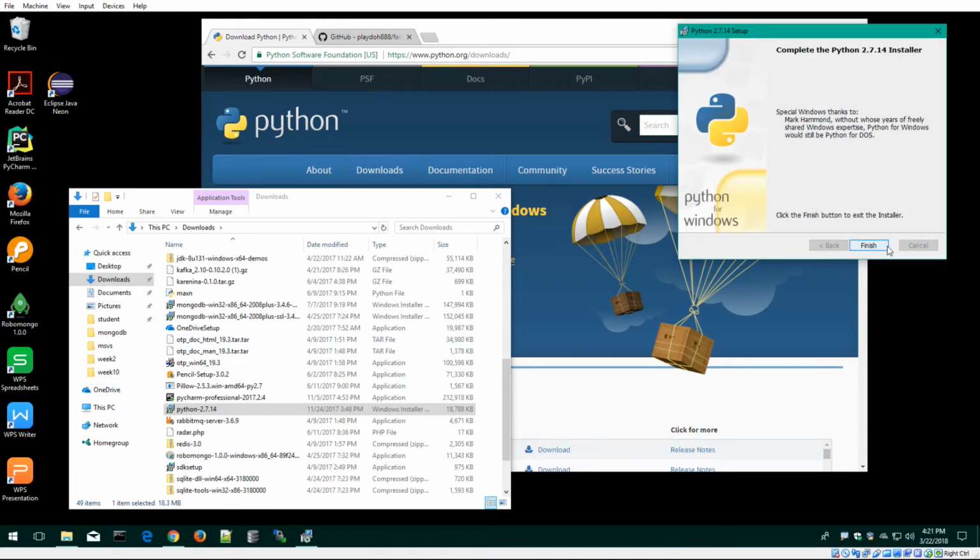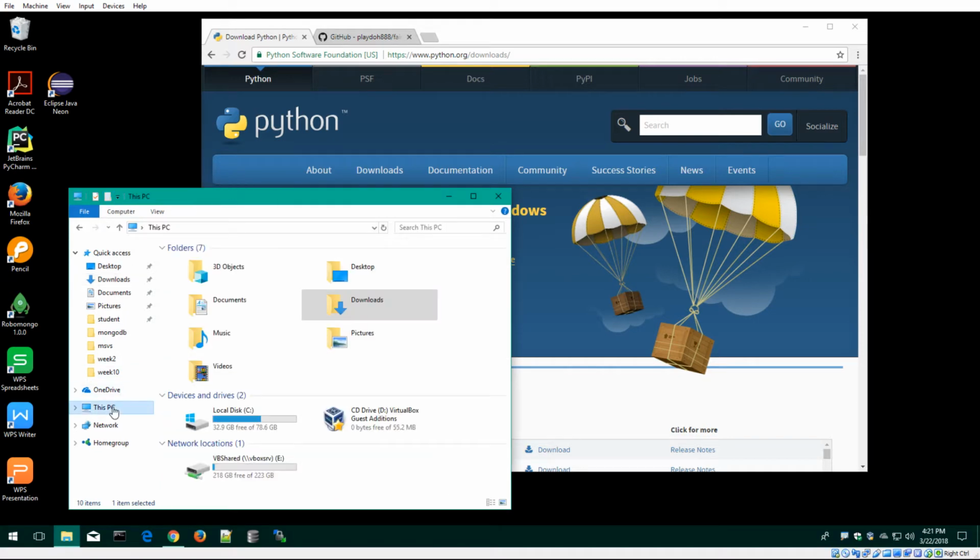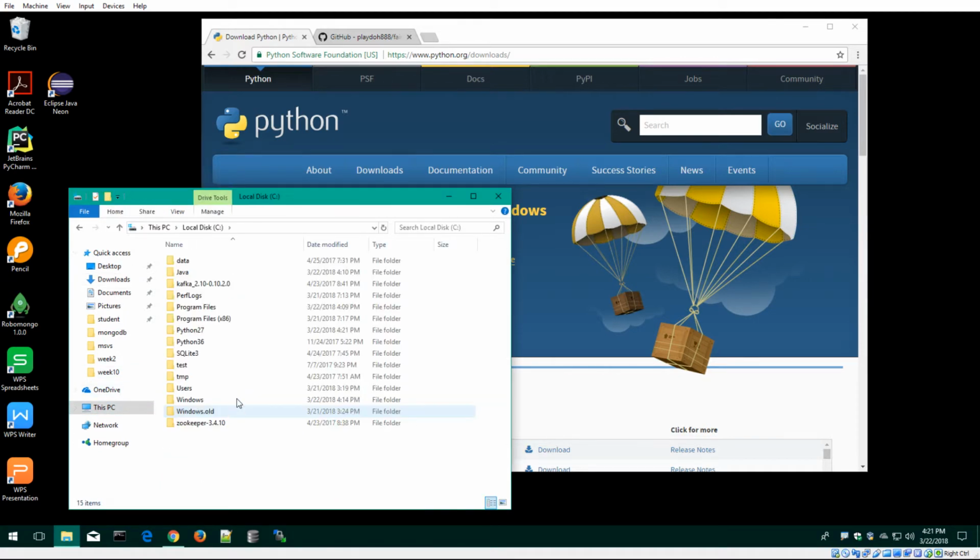Okay, it is done. All right, now to make sure this is in the right place, if you go to the C drive, you will see a Python27 directory. Okay, that's what we're saying. We wanted the default install, so we just leave it. So that's Python27, that's the directory.